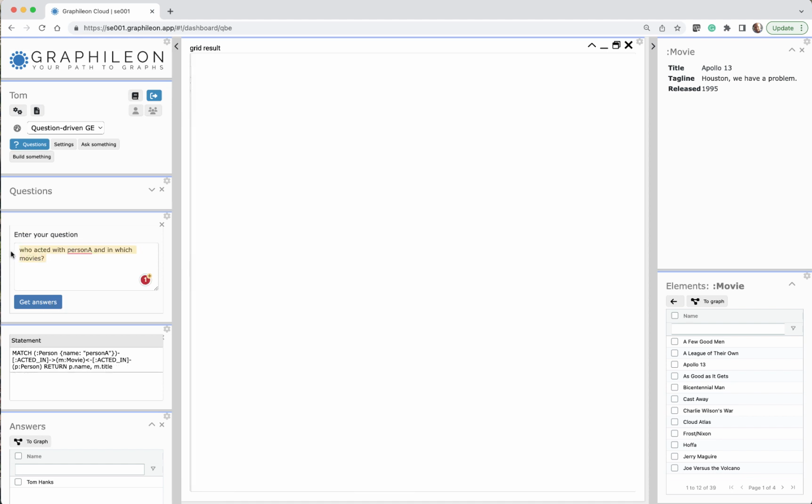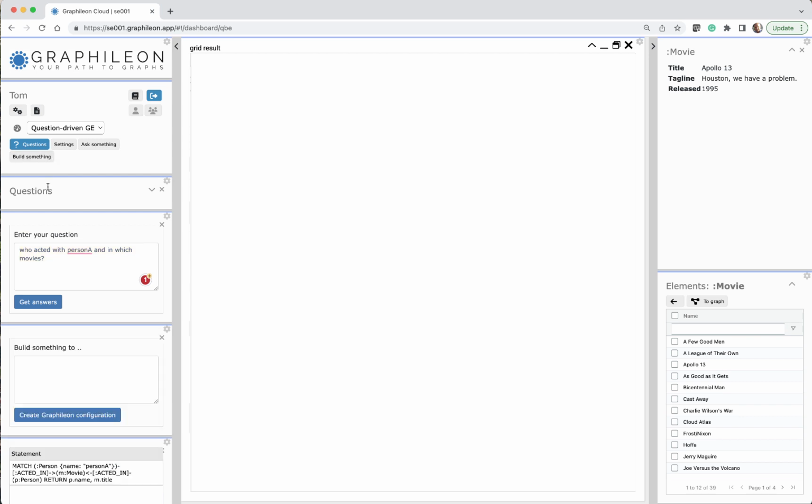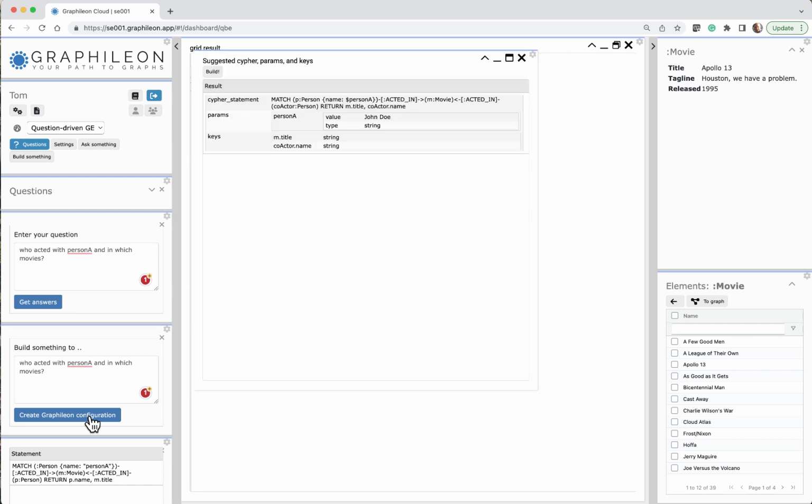So in our next iteration, we try to do two things. First, separate the query from the parameters, and also ask GPT to help us build the configuration. So we use exactly the same question, but in another form with another GPT prompt. And let's see what happens. We don't go directly to the creation, we put a step in between that shows us what GPT returns. Now, as you can see in the Cypher statement, GPT has inserted parameters. It lists the parameters, even with value, and also the keys it expects in the result.